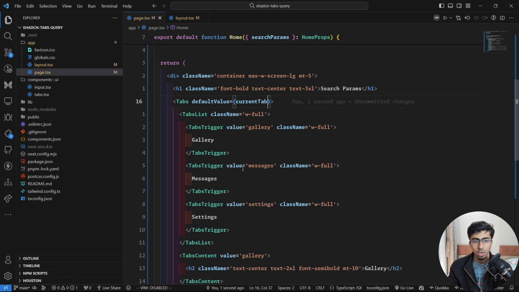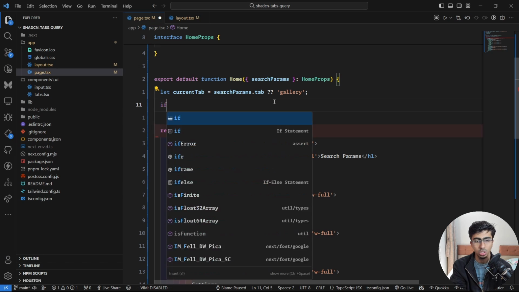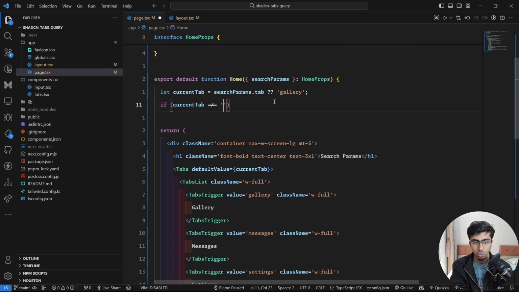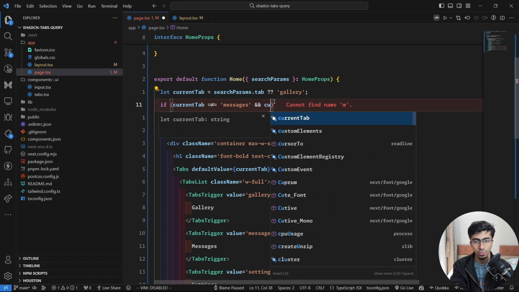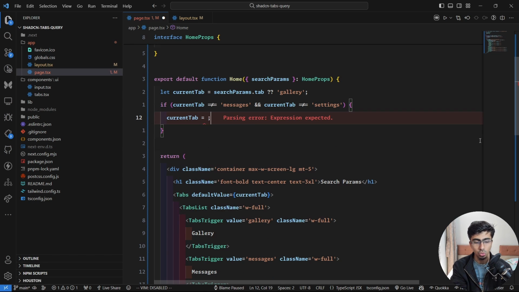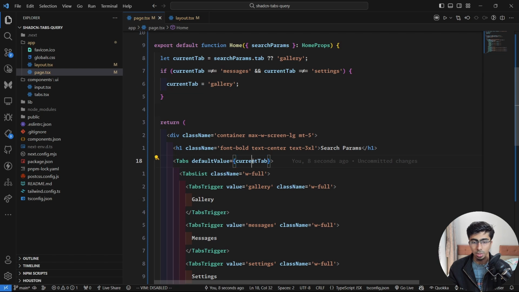In that case, what we can do is we can use if else. So let me just change this out. So let's just add a condition: if current tab is not equal to messages, and if current tab is not equal to settings, right? So if it is neither messages nor settings, if it is some other gibberish or something else, all we need to do is just set the current tab to gallery. So if it is anything other than messages or settings, we just set it to gallery, and that way the default value becomes gallery.